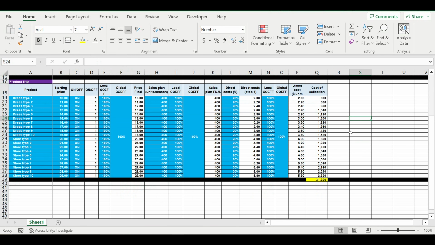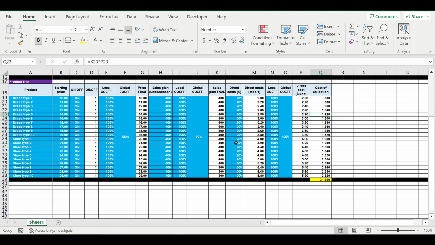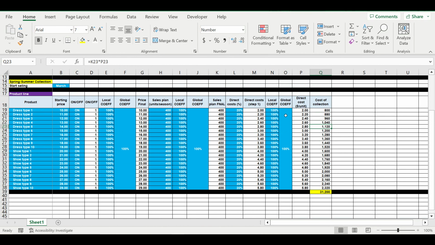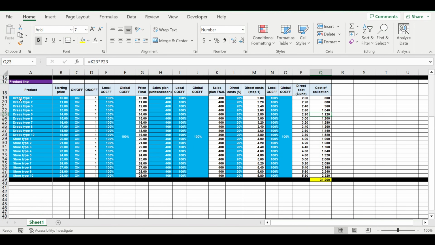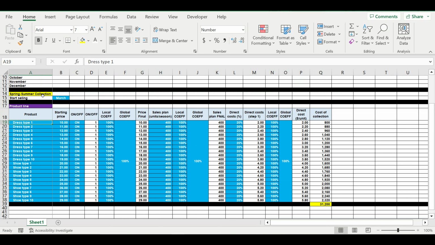Now what we need to do, we need to allocate the prices and sales plan inside the timeline, and our next assumption will be how fast we will be setting up the speed with which we will be selling this product line. So first of all, spring summer collection, let's add this here.